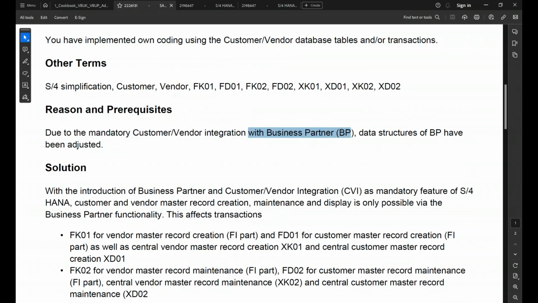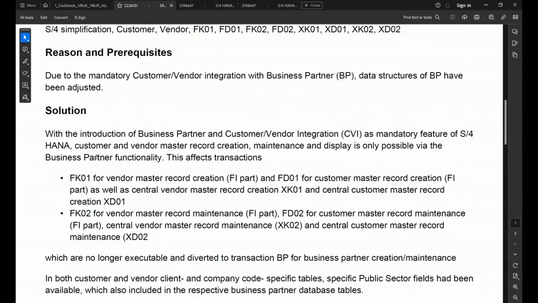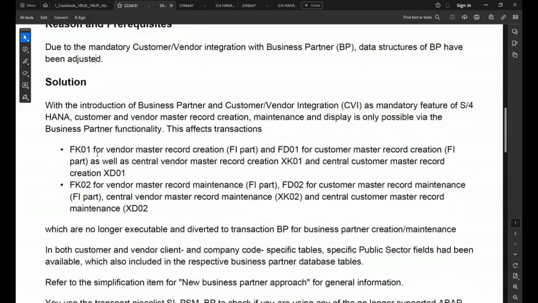The business partner data structure of BP has been adjusted. So now SAP doesn't allow you to create a customer and a vendor separately. They follow the BP-first approach. In the BP-first approach, you have to create a business partner. Anyone who is either a customer or a supplier is a business partner for your company. So it's a unified approach of creating a BP, because the data fields are all the same for a BP and for a customer or a supplier, right? The customer code, supplier name, city, country, all that stuff.